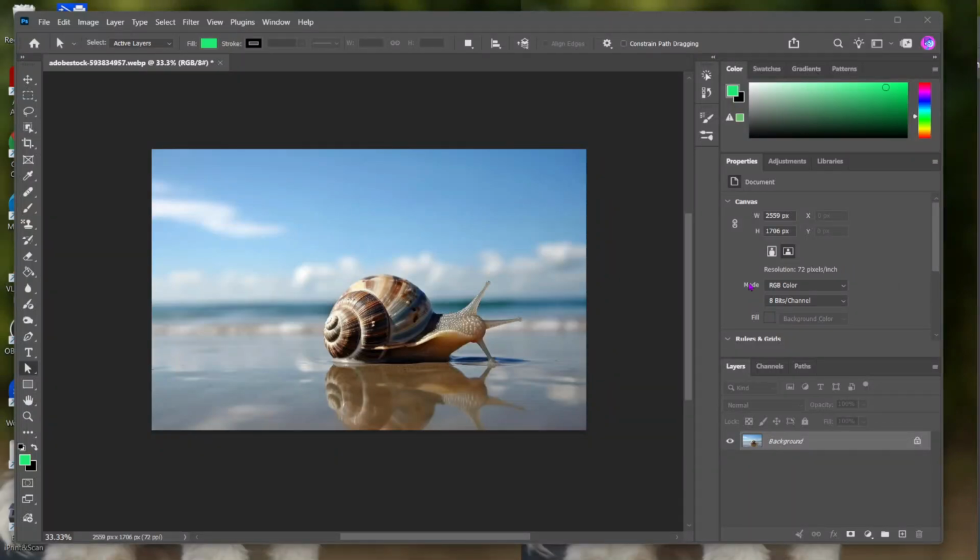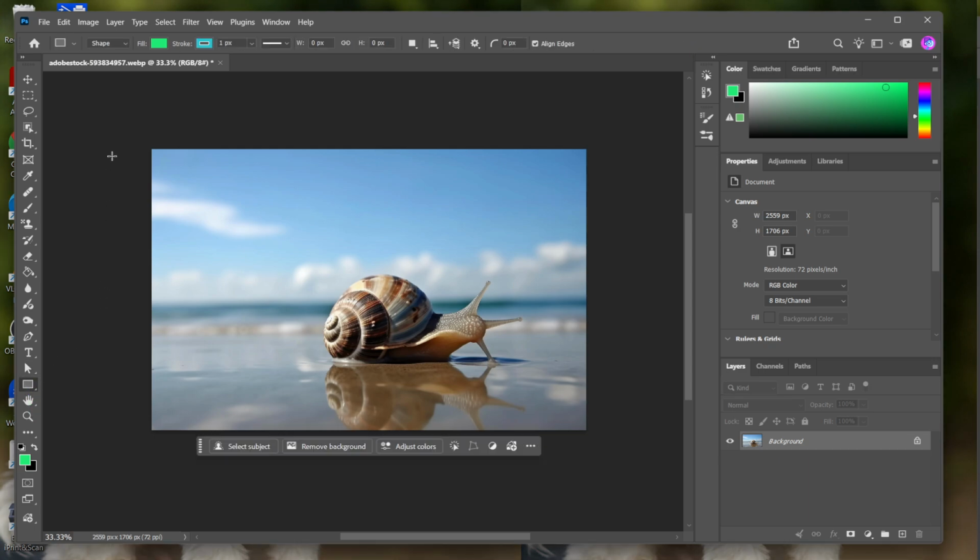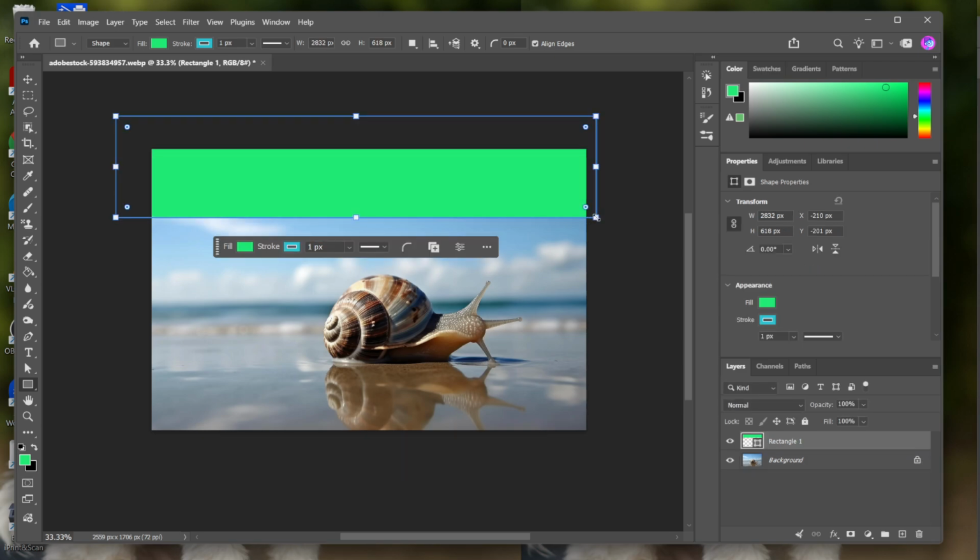Hi everyone! In this tutorial, I'll show you how to create a non-destructive hole effect using the knockout option in Photoshop. Let's get started. First, select the rectangle tool and create a rectangle on your canvas. Then, fill the rectangle with any color you prefer.